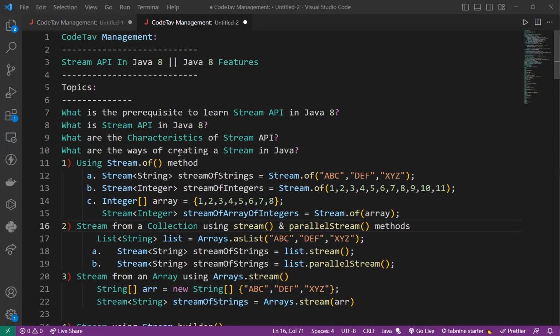The Stream API in Java 8 makes huge use of predefined functional interfaces. I have already covered the functional interface in the first or second video in this playlist. So please go there and watch the functional interface, and after that, come here again. Those functional interfaces are part of the java.util.function package. I suggest that you have a clear understanding of those predefined functional interfaces.